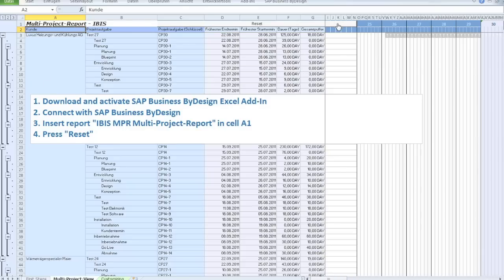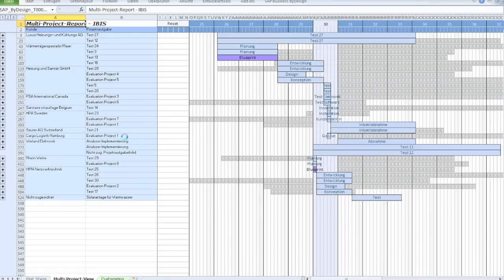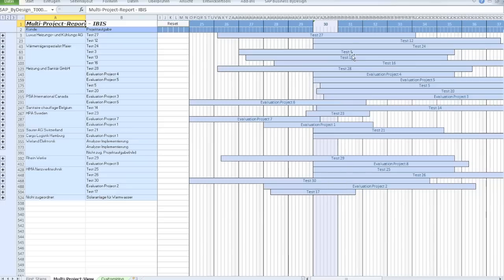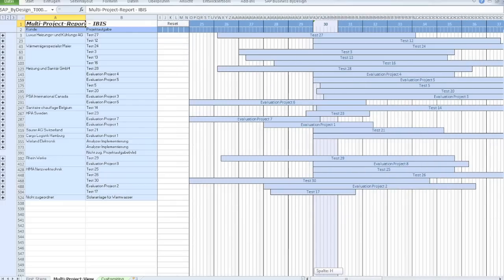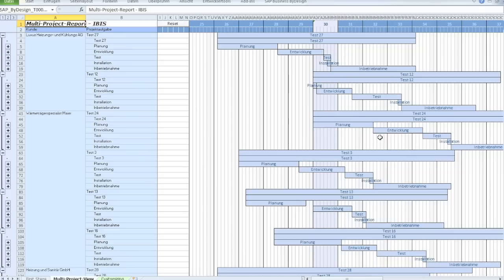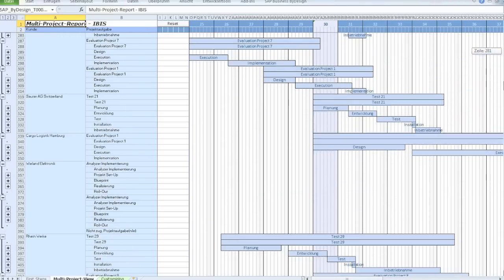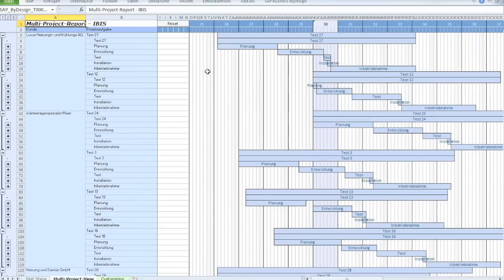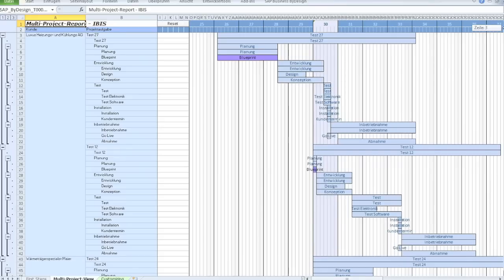If you press Reset, you can see a graphical overview. By picking the first hierarchy level, you can see all your projects in a timeline overview. By picking the second level, you can see the phases of your projects. The third level shows all events of your project.